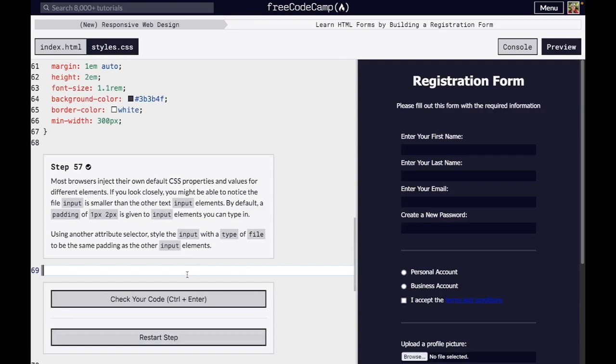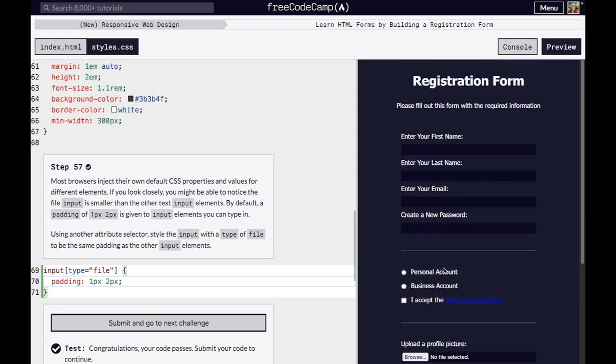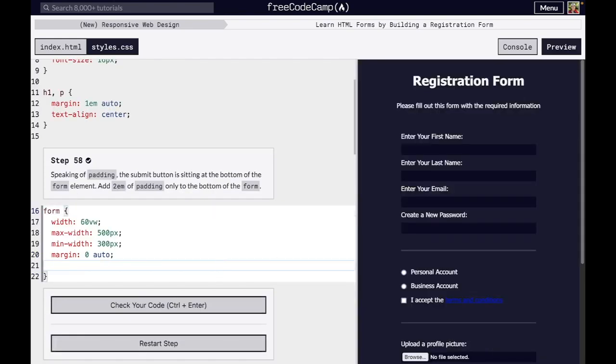All right, so the next thing we're going to do is make sure the file input looks the way that we want. Anything with the type file attribute, any input, is going to look exactly the way that we want it. So we're just going to add our own padding, because depending on the browser, sometimes it looks different. So this is the way that we want to style it. So we're just going to specify that right there.